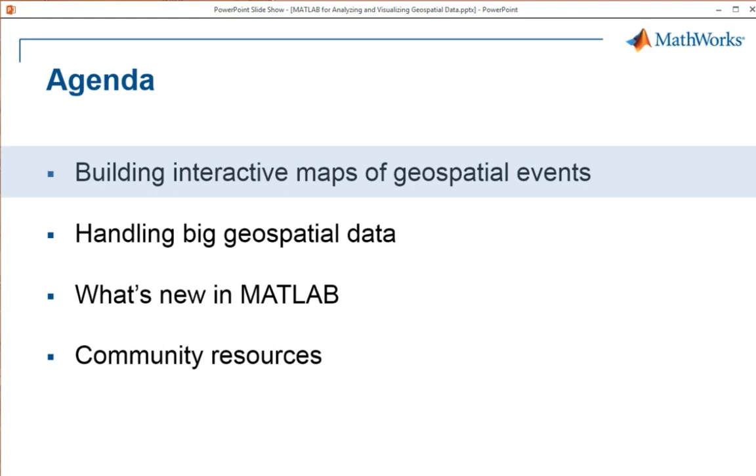I'm going to first talk about how you might be able to build up an interactive map including geospatial events. I'm going to then talk about something that I think is near and dear to most geoscientists, handling really big geospatial data sets, or big data sets in general, because Lord knows we have lots and lots of data there.